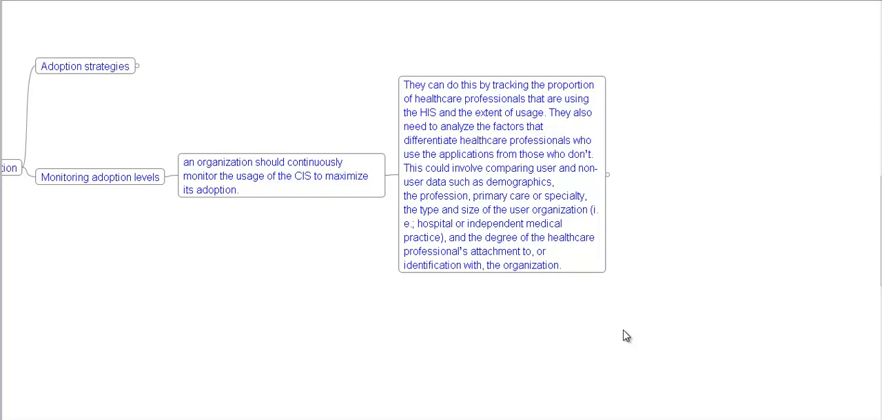This could involve comparing user and non-user data such as demographics, the profession, primary care or specialty, the type and size of the organization, for example, hospital or independent medical practice, and the degree of healthcare professionals' attachment to or identification with the organization.